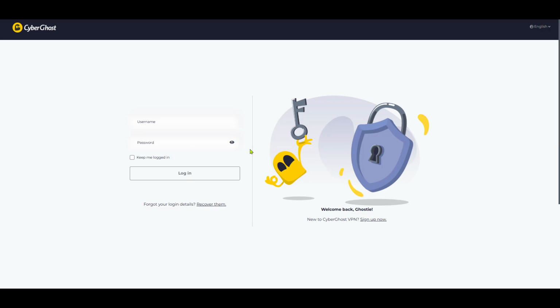Here, you'll need to enter your credentials, your email and password that you used when you registered for Cyberghost. If you've forgotten your password, don't worry. There's a handy Forgot Password link available to help you reset it. After successfully logging in, you'll find yourself on the Cyberghost home dashboard. It's the central hub where you can manage your account and services.